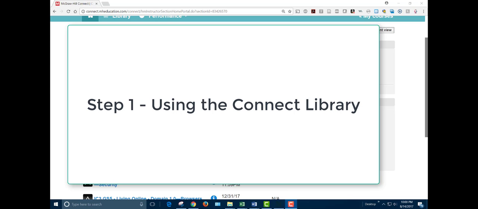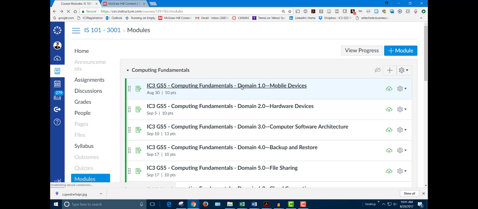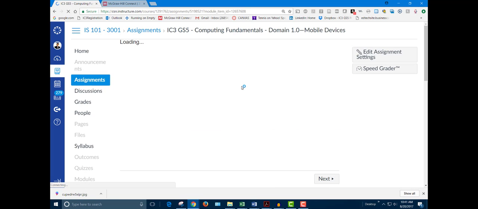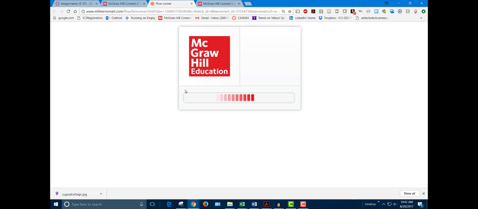Students gain access to the Connect system through the learning management system, Canvas. Clicking on an assignment in Canvas will launch Connect automatically. The course content in Connect is used for computing fundamentals and living online modules. Please remember that you need to follow the schedule in Canvas as identified by your instructor.